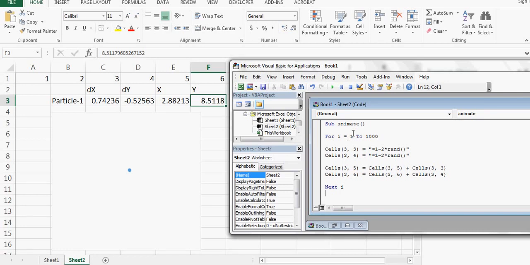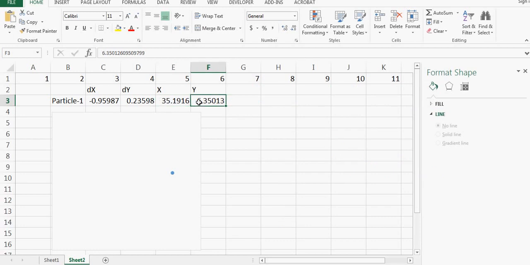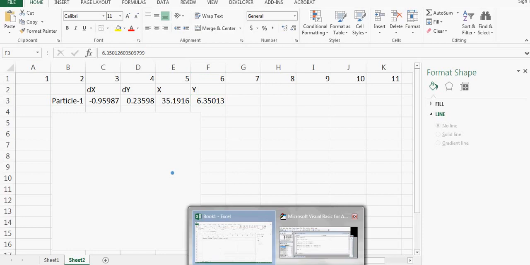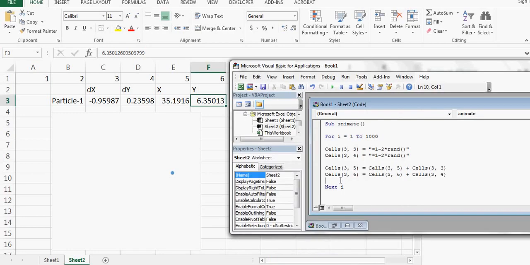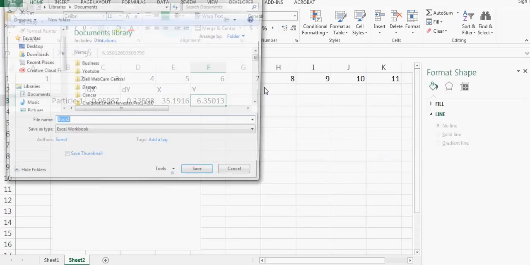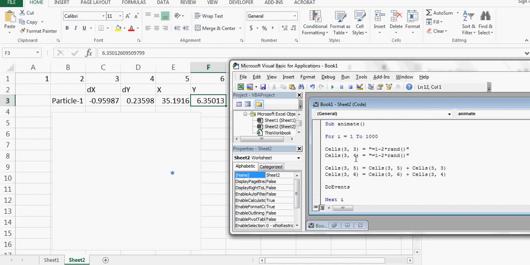So now I can press enter, and when I press start, I can see the random walk happened. You can see X became 35, Y became 6, but I could not see the random walk. It just happened very fast. So that I can see that, I'll put another thing called DoEvents. With DoEvents, Excel will make sure that it will plot it first and then do the calculations again, so that way you can see that, right?